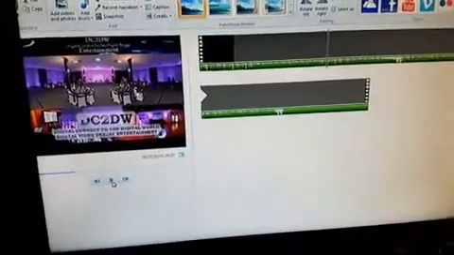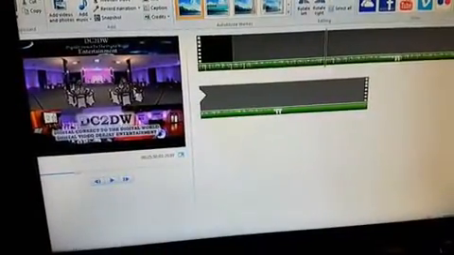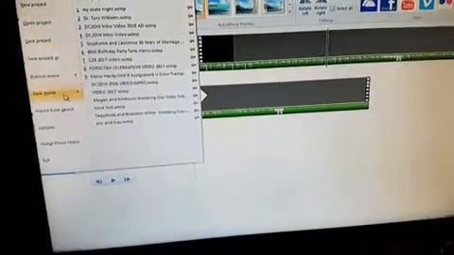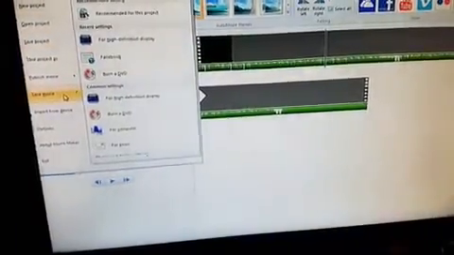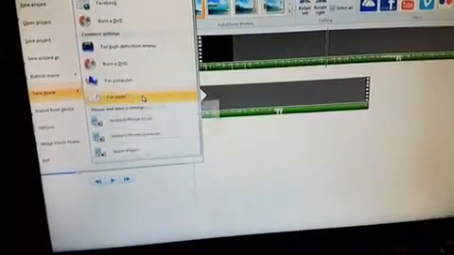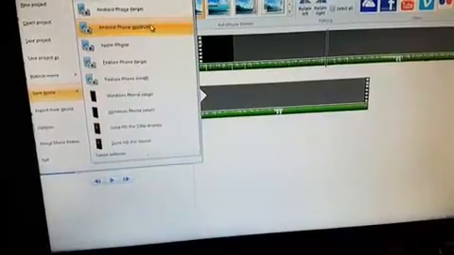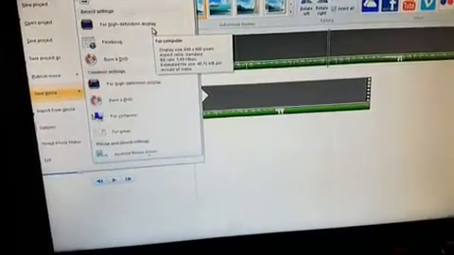Now that you've tested your music and your video, and everything looks good, you come up to the top, click on the down arrow that gives you options, and you want to save the movie. Now, if it's going on Facebook, you want to find the setting for Facebook. There is actually a setting for whatever platform you're going to use it on, your cell phone or otherwise.